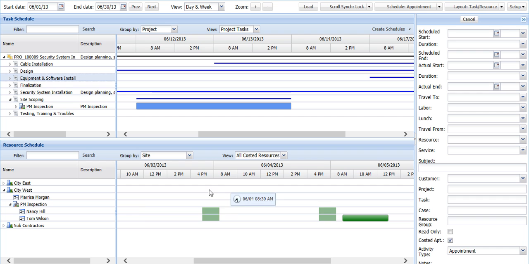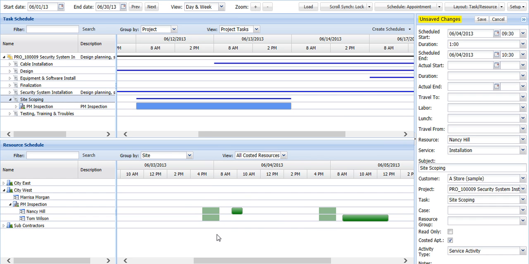If I'd like to schedule Nancy Hill for an appointment on June 4th, I can take that task up here in the task schedule and drag and drop it onto her calendar to create an appointment. I can now take that appointment and expand it. And I can go to the right-hand side of the form here to write in the subject and any notes for Nancy. I'll now save the appointment.